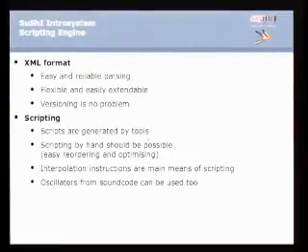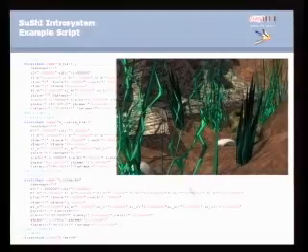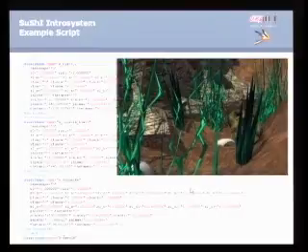Well, the scripts, as already said, are generated by tools. Scripting by hand should be possible because I wanted to do reordering and optimizing. Interpolation instructions, and the oscillators can be used too in scripting. Let's skip that. So this is an example script.